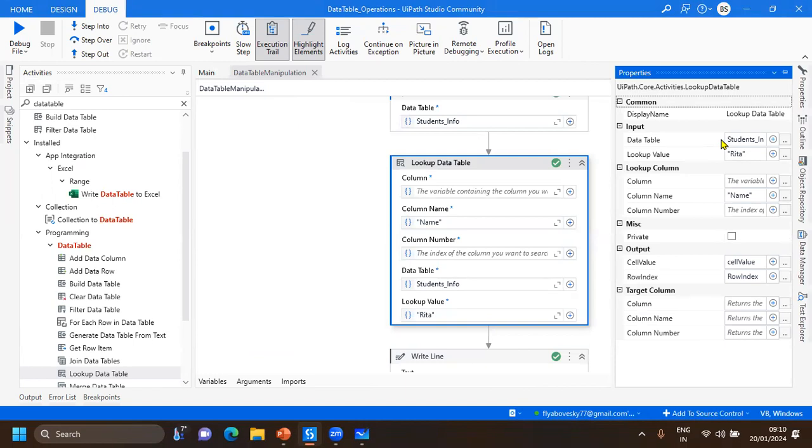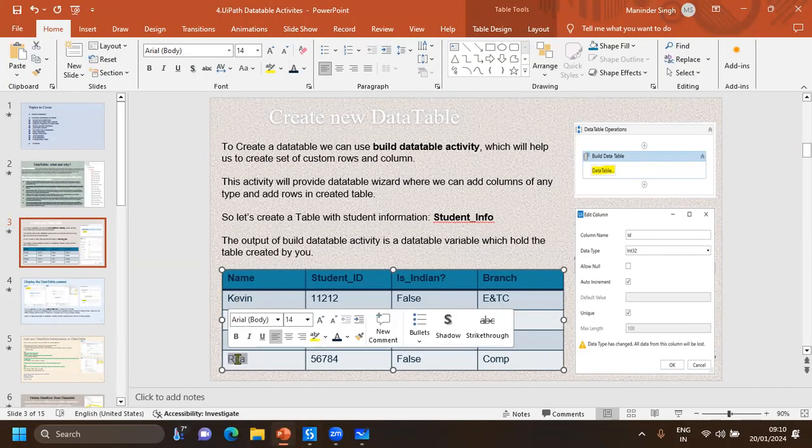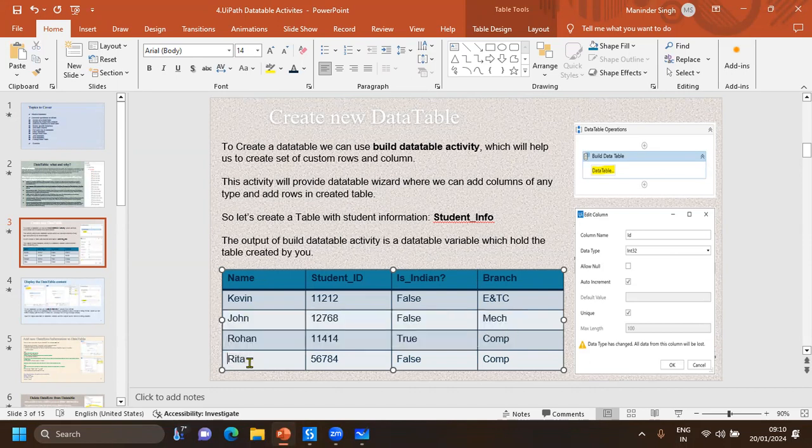The first thing was, tell me what is the position of Rita? That was row index 0, 1, 2, 3. It was third. Now you want to understand. Okay, fine. You got the Rita. You will ask me, okay, can you tell me the student ID of Rita?